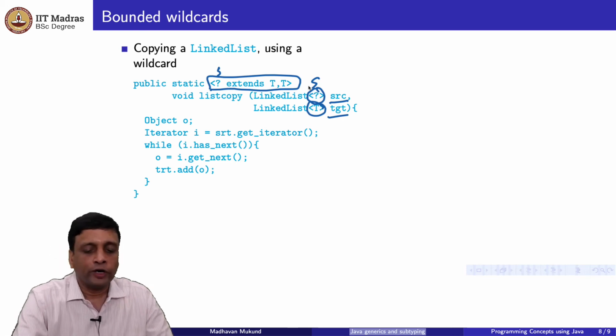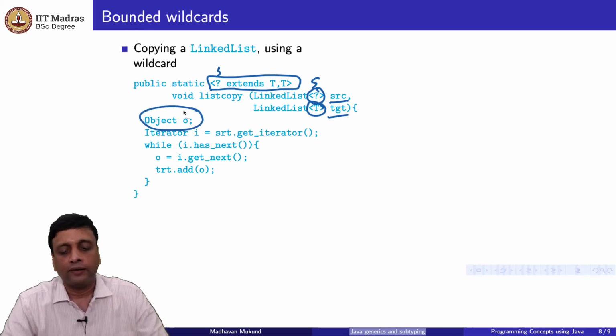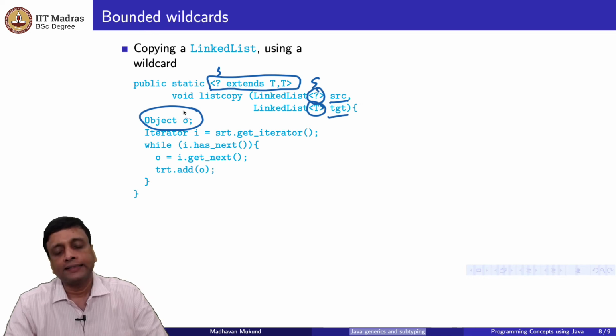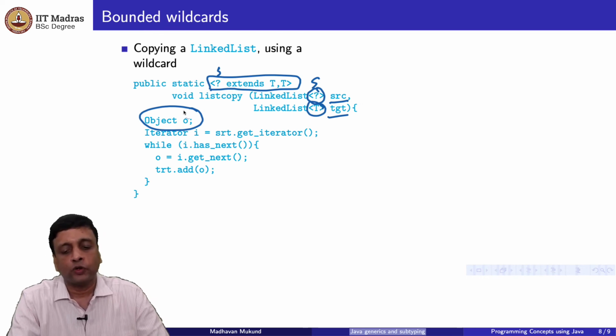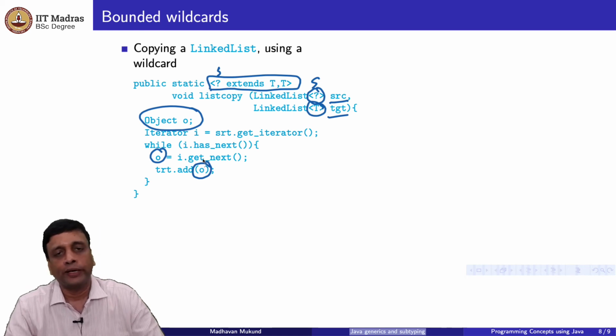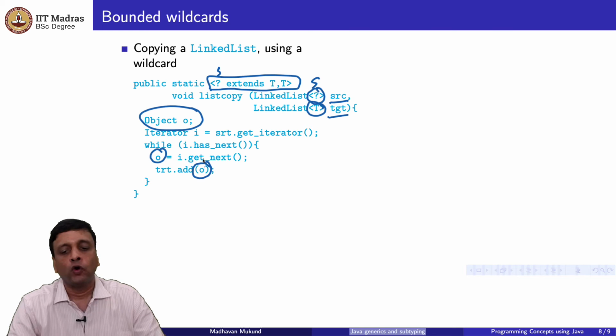And again here the point is that in this array copy, we are going to run this iterator through this list and we are just going to pull out the object from one list and add it to the other list. So we are not doing anything else with O. So we don't need any specific properties of O. So we don't really care what that question mark stands for.